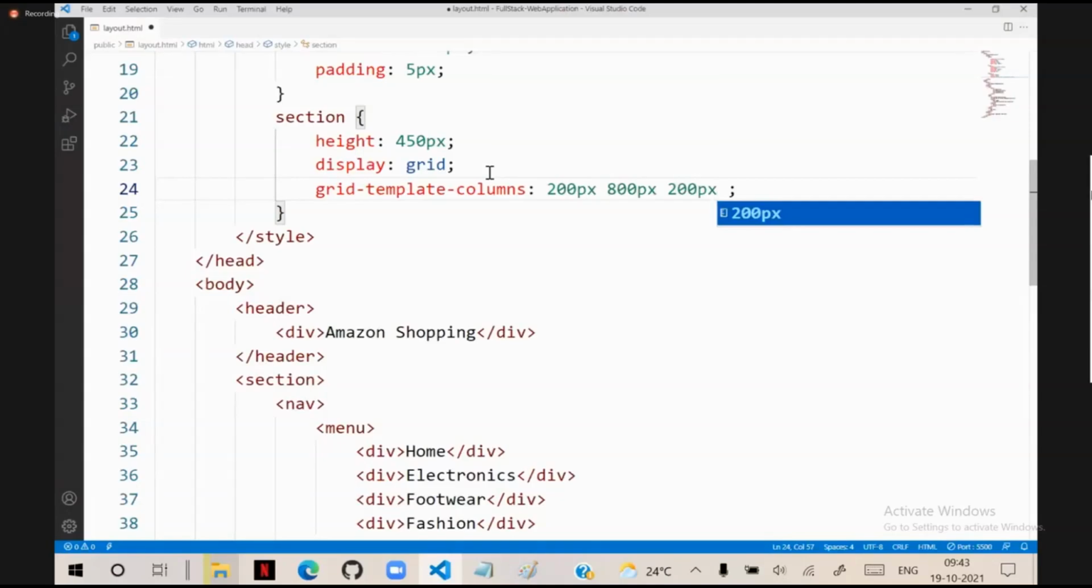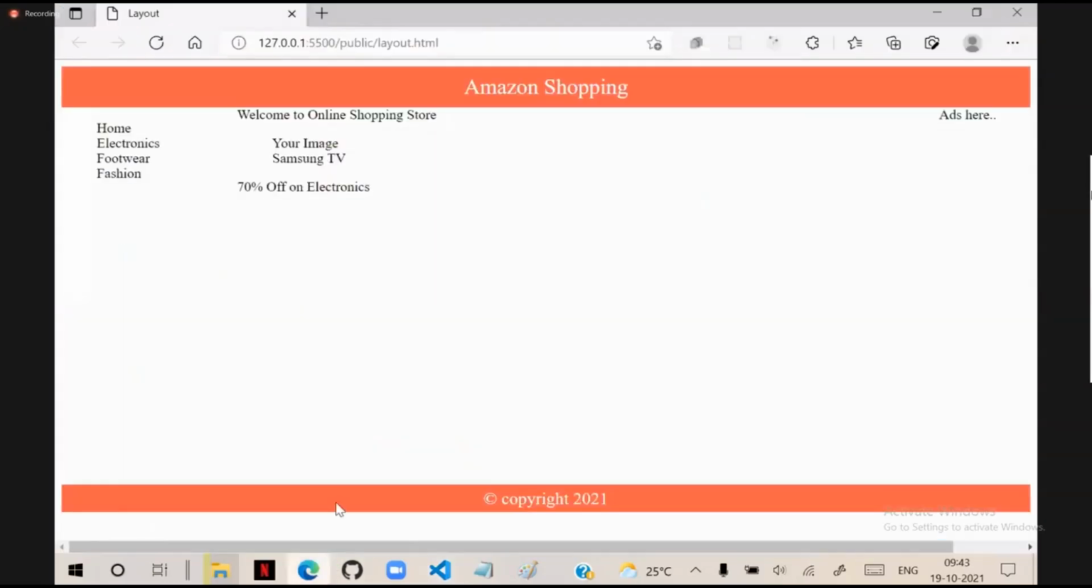That means you can divide multiple columns. Maximum how many columns you can divide? 12. 12 columns you can divide maximum. Because of 1200 pixels, you can divide maximum into 12 columns. And the width need to be mentioned like this. So you see now, when I mention like that, you can see the content will be in this way. So left, you see left navigation bar came. In the center, we have the main area and right side advertisements. 3 columns divided.